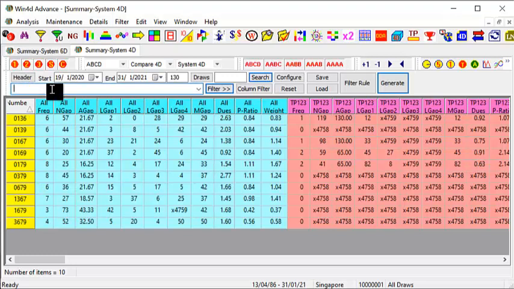Out of these 10 sets I recommend 0136, 0179, and one more set that I recommend is 0169. If you want to consider all these 10 sets, it's up to you.